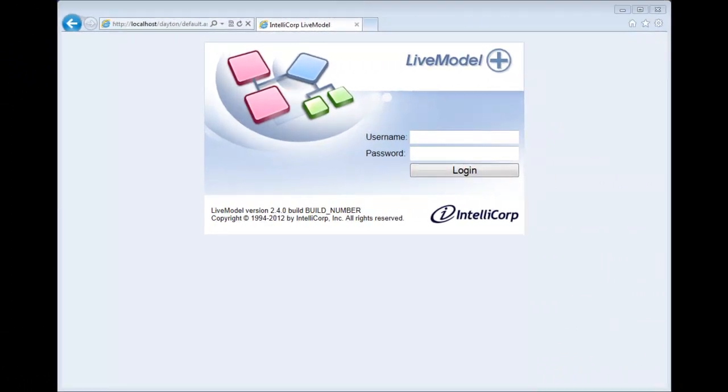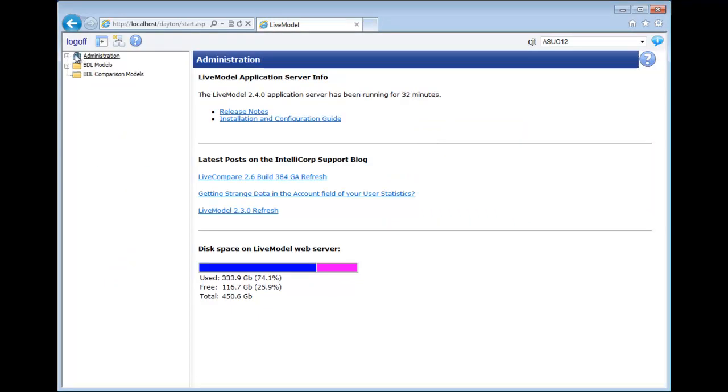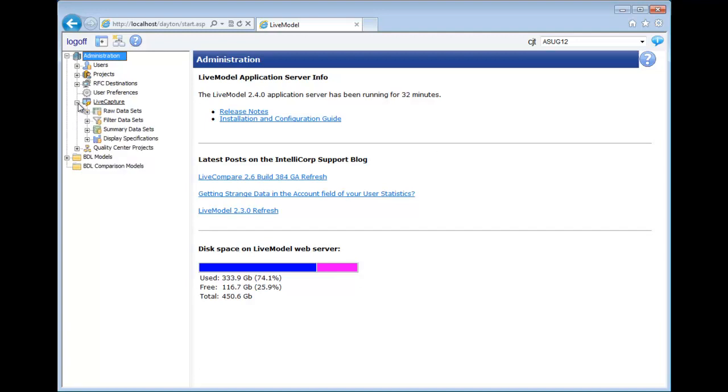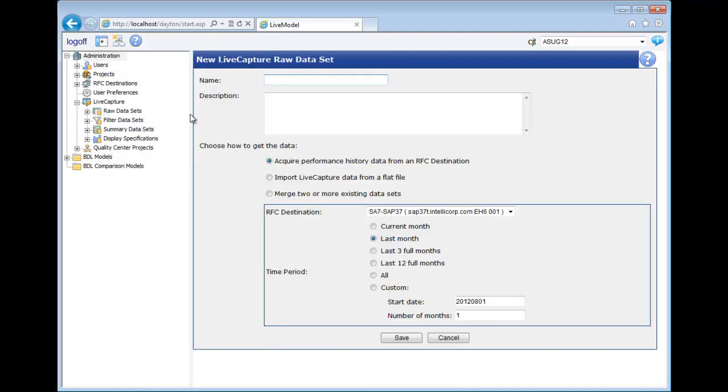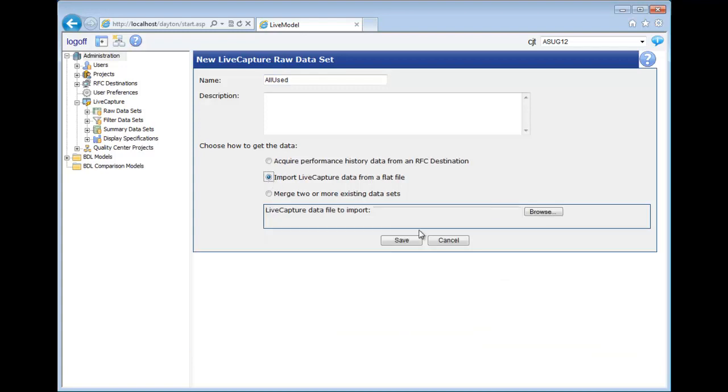First, let's use LiveModel to understand our SAP implementation from a business process perspective. LiveModel includes a module that we call LiveCapture that enables us to get access to the live performance history data stored within our SAP systems. We can either acquire the data directly from an RFC destination that we set up in LiveModel. Alternatively, we can import the statistics from a flat file.